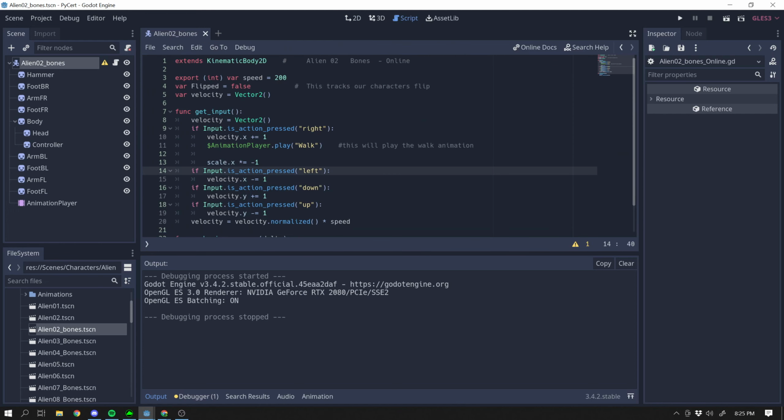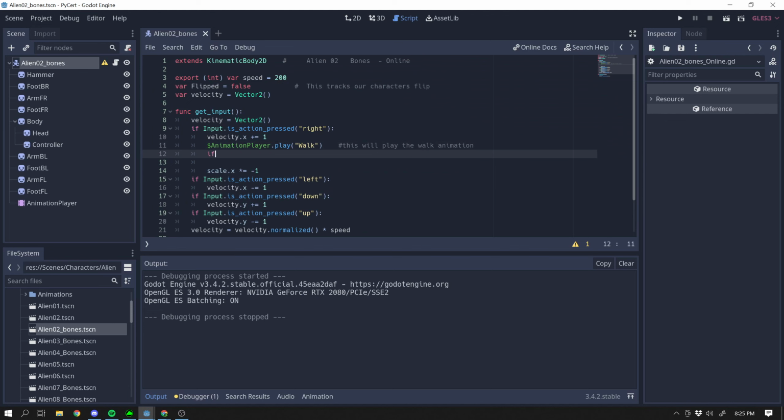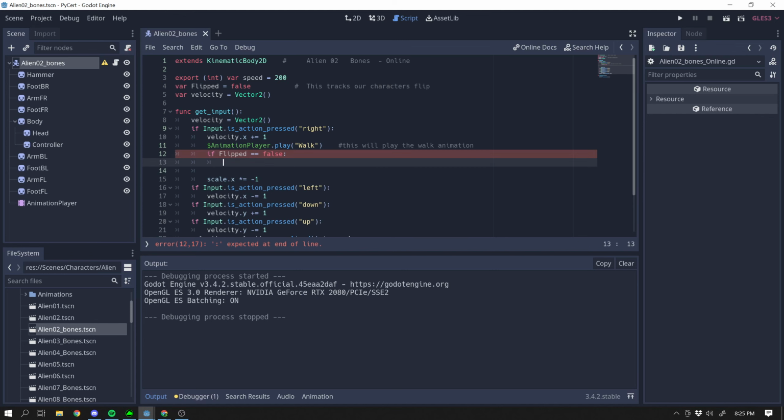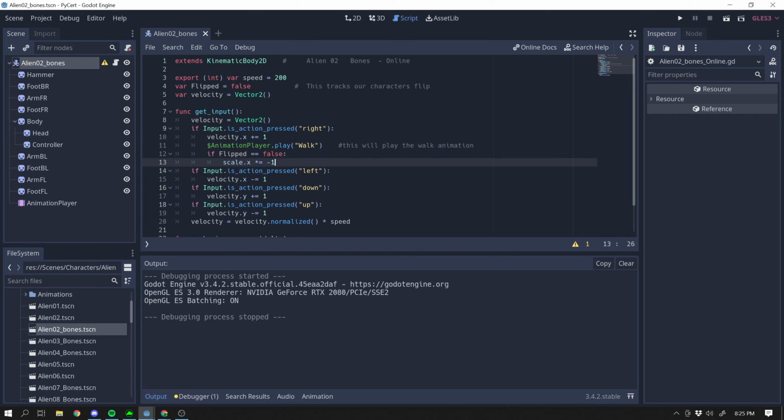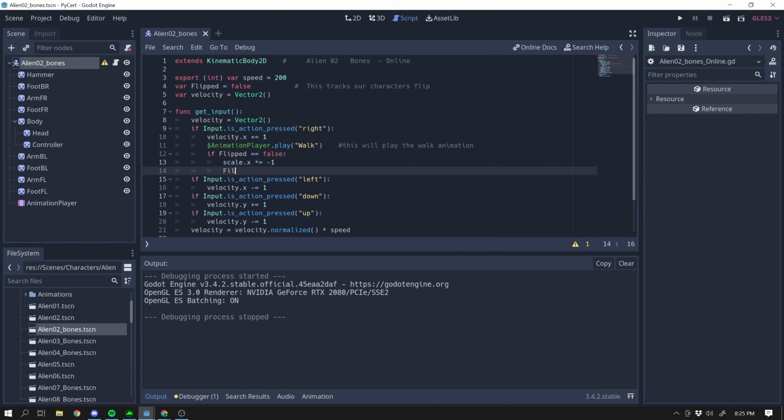Now, whenever you walk to the right, you want to flip it. So I will say if flipped is equal to false, that must mean it's facing to the left, and I need to flip it. So let's use that scale here. We'll multiply by -1, and then we'll change our toggle, or our tracker, to true.